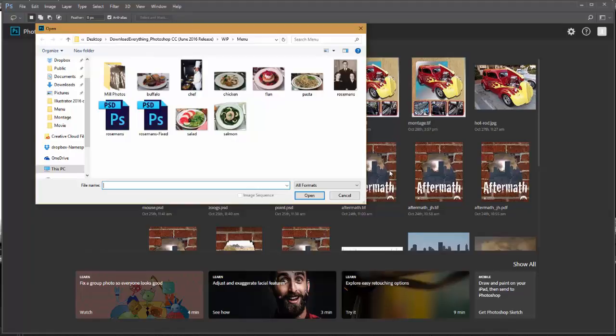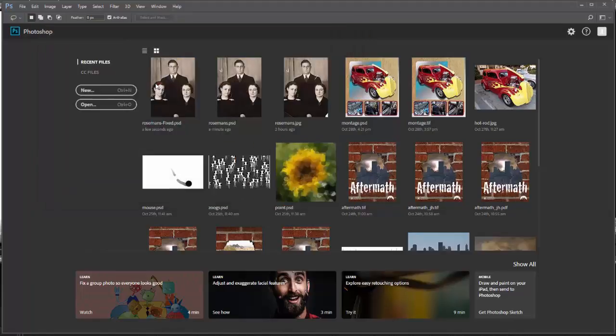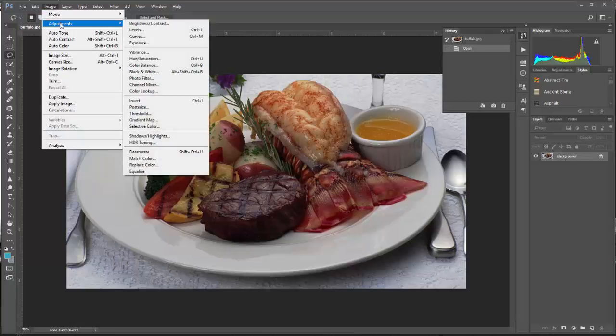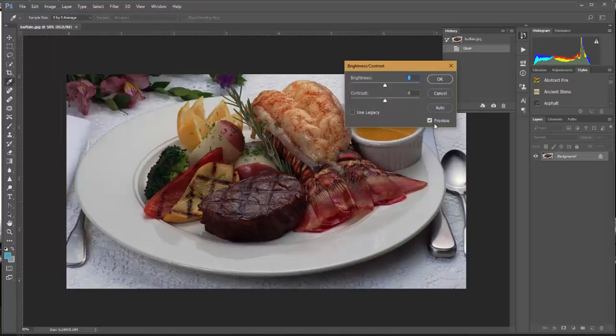We're going to work on correcting problems with brightness and contrast. You need to open the Buffalo file. Choose Image, Adjustments, Brightness and Contrast. Make sure Preview is selected and drag the brightness slider up to 35 and drag the contrast up to 10.